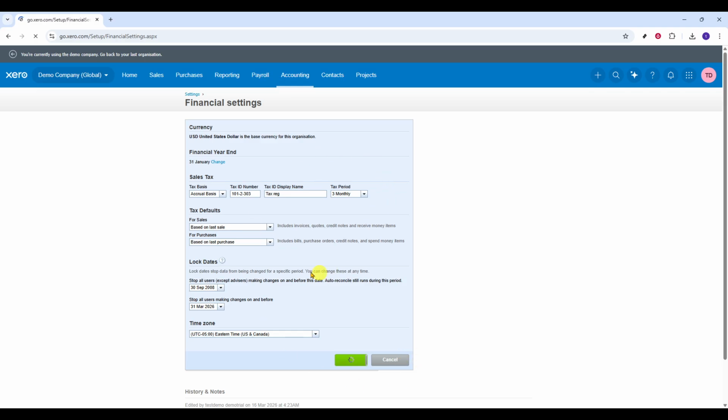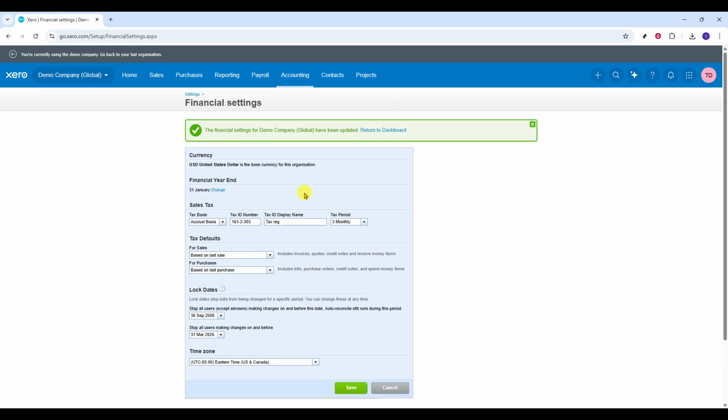From this point on, users without the necessary permissions won't be able to alter transactions on or before the lock date, which helps preserve the integrity of your financial statements. If circumstances change later, authorized users can return to the same financial settings page to adjust or remove the lock date. But be mindful that unlocking a period can affect previously finalized reports.